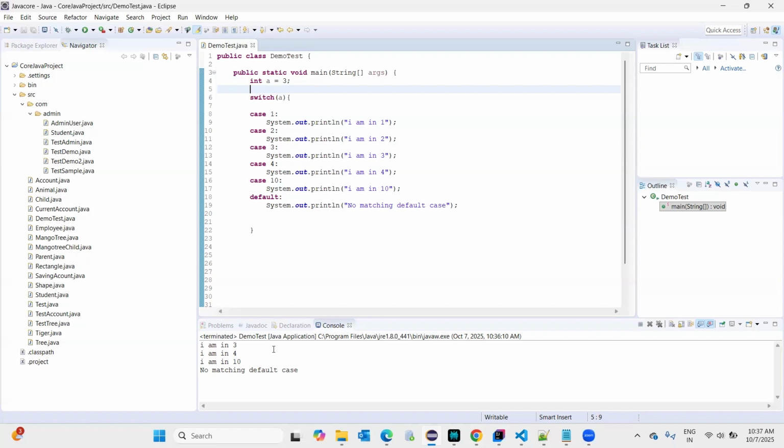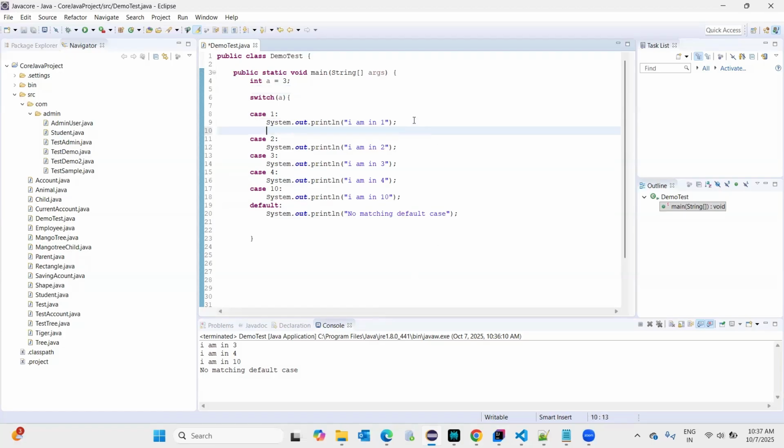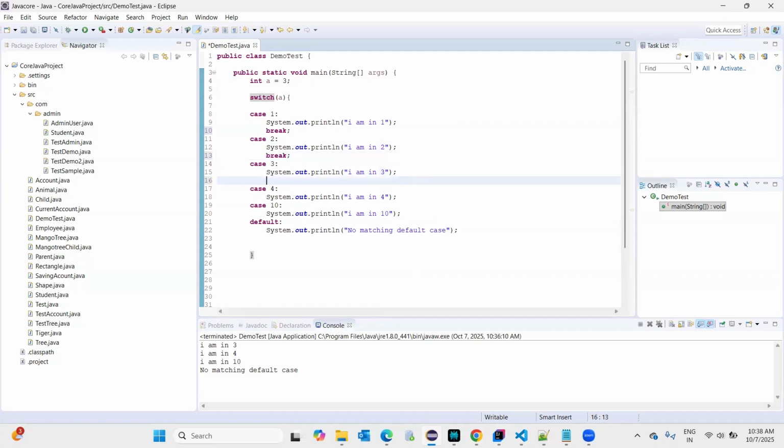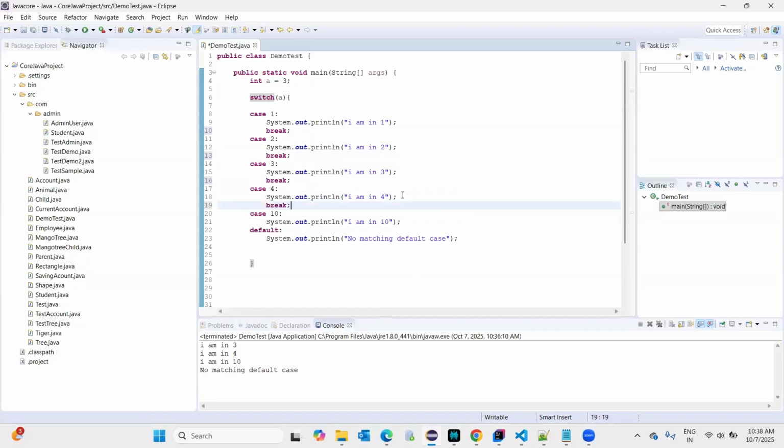So same here, your destination is there. Once you reach it, you have to terminate the flow. How to terminate? We have to use the break statement. Okay, break. So this break statement, whenever the matching case is executed, it breaks your flow, terminated.